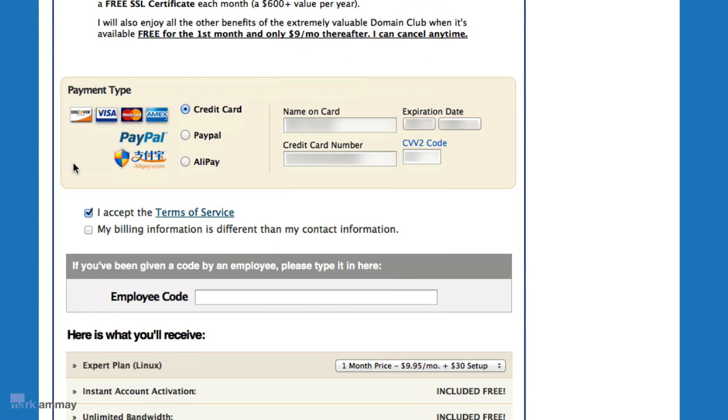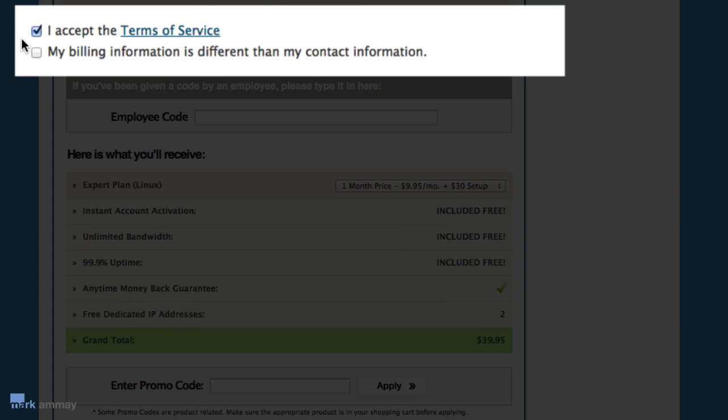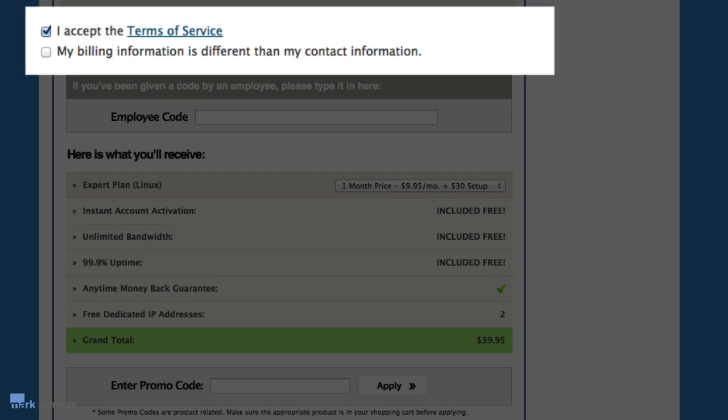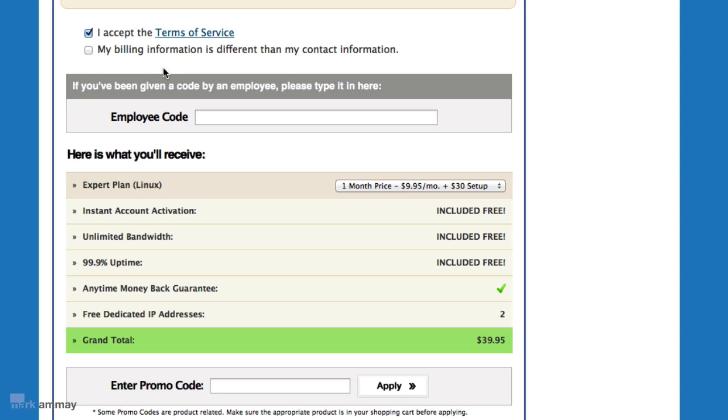And then here, it's just your payment type. I'm going to choose to pay with my credit card. And then make sure that it's checked here where it says I accept the terms of service. And you do not need this checked where it says my billing information is different than my contact information, unless obviously your billing information is different. But I'm going to keep that unchecked. And then where it says employee code, leave that blank.